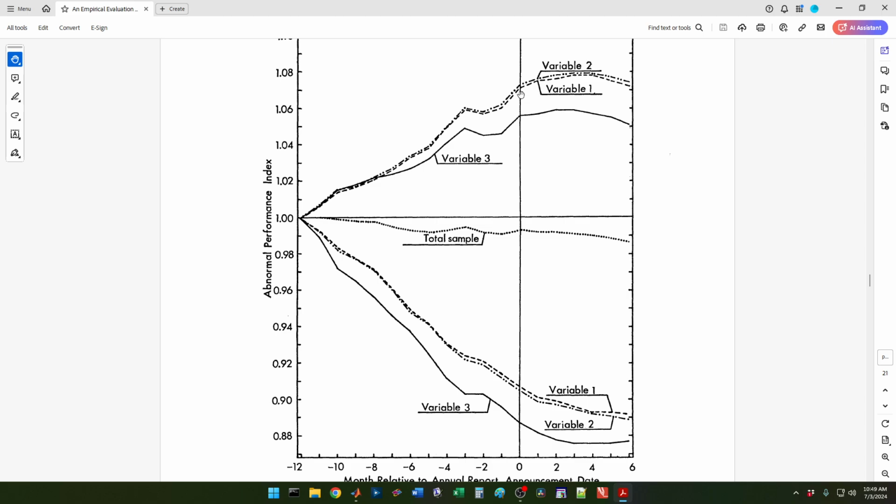But to the right of this vertical line, we have what is called post-earnings announcement drift, where after earnings have been announced, prices still drift upwards in this case, downwards in this case. In other words, there must still be some information in accounting earnings that the market is responding to, as you can see.